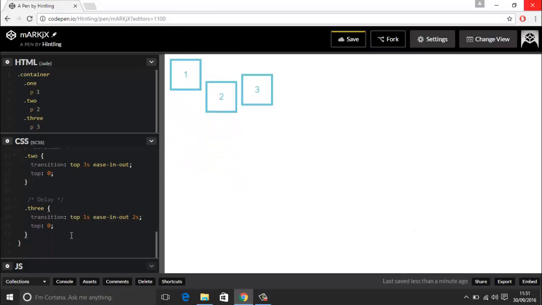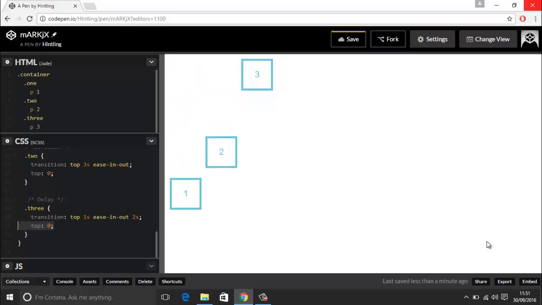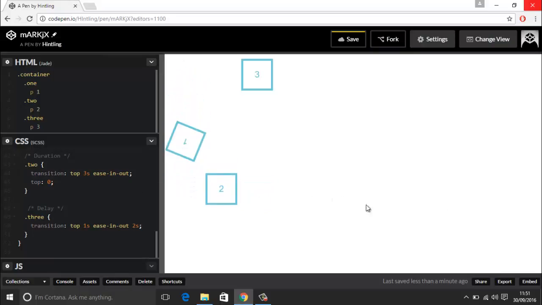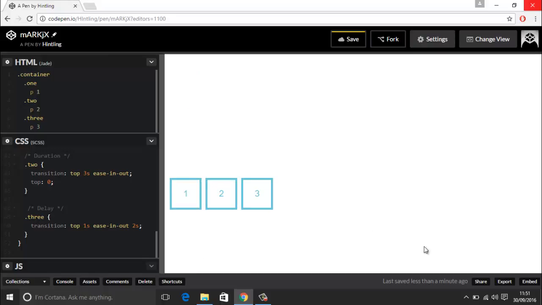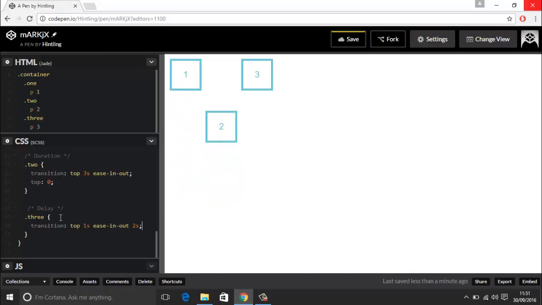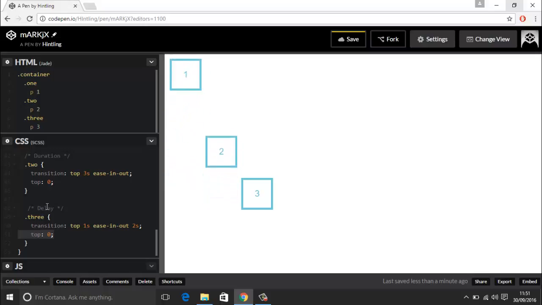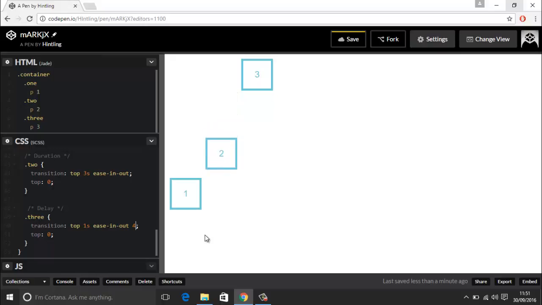Just to point out why I keep saying that you need to define this on it: if I was to remove top here, you notice this. Now it doesn't know the original state of it, and we're not going to get the transition effect. So if your transition isn't picking up, it's probably because you forgot to define the initial one. Let's go back there, and we should have it working again. There we go. I'll just turn that back to 500 milliseconds here.